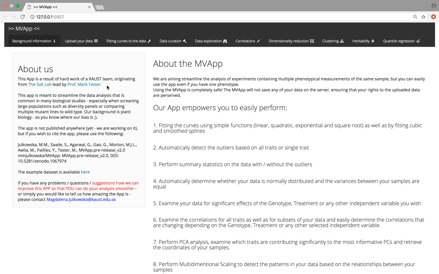Today I'm gonna explore with you how we can use the MVApp to test for normal distribution. So we are talking about the data exploration tab. Normal distribution is one of the assumptions of the ANOVA test, and in the next video we will discuss how we will test for equal variance, which is the other assumption for the ANOVA test.